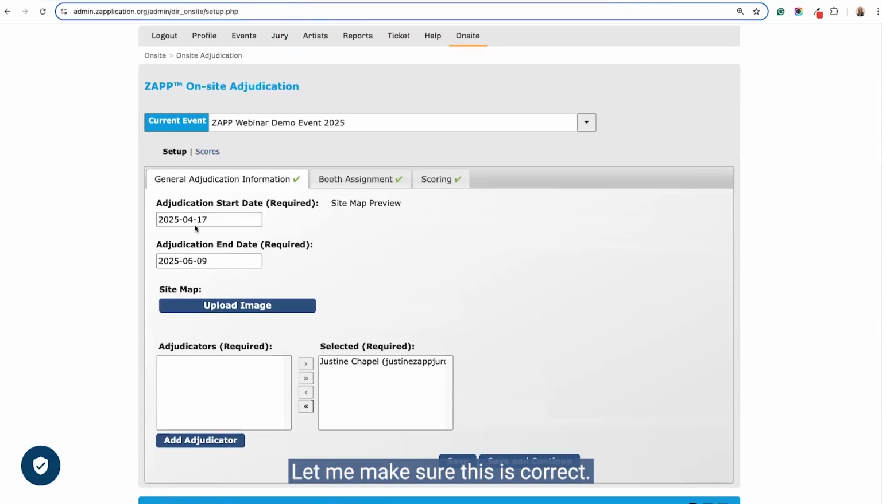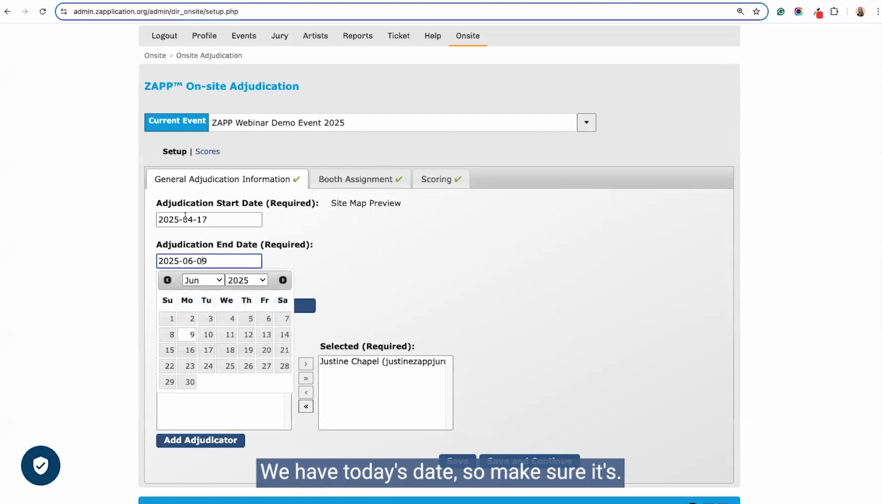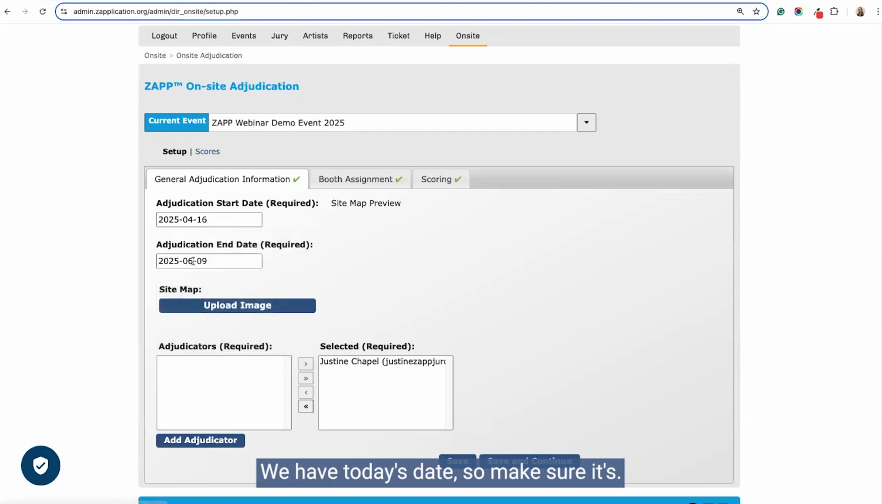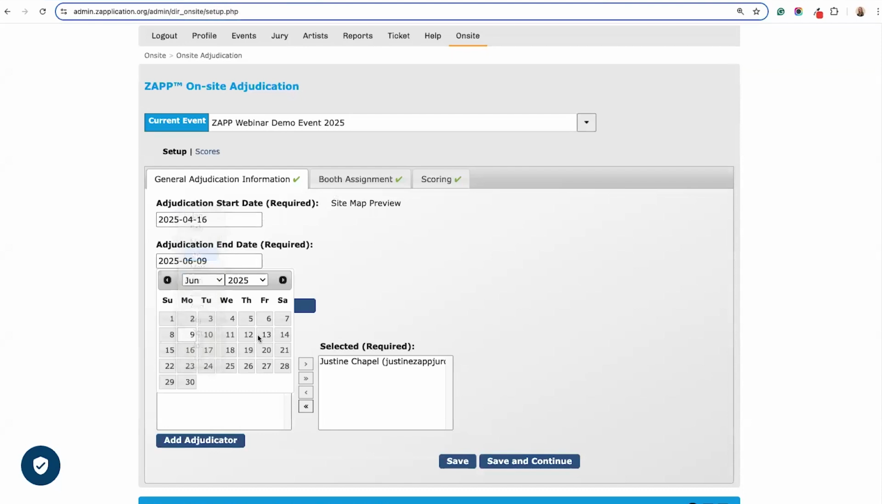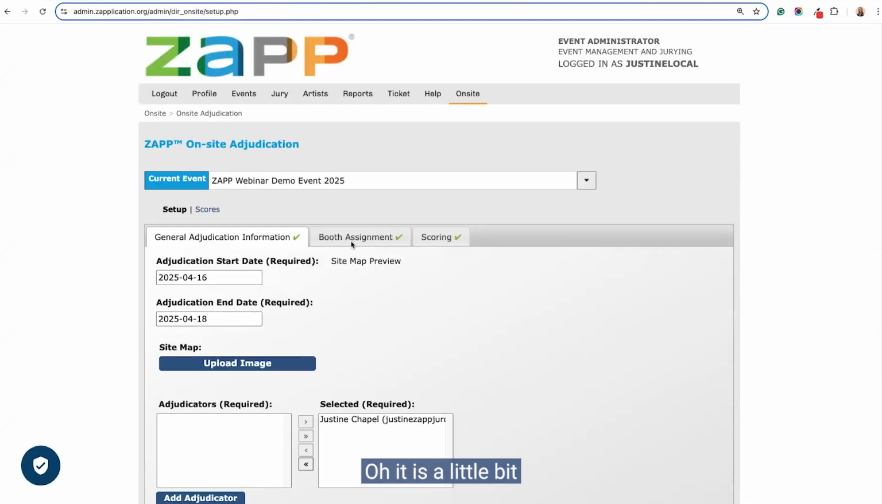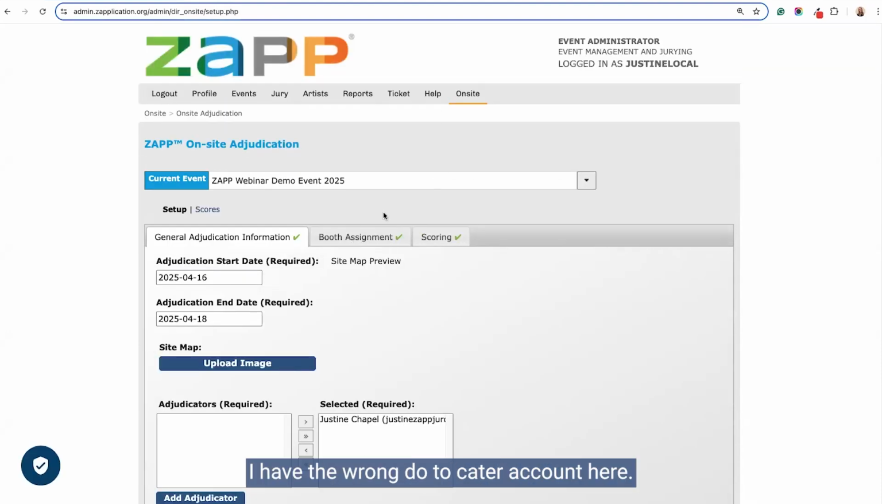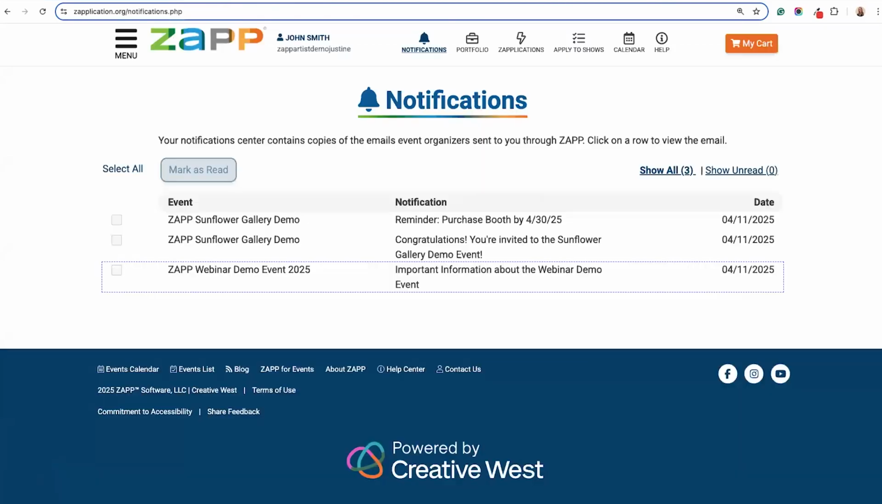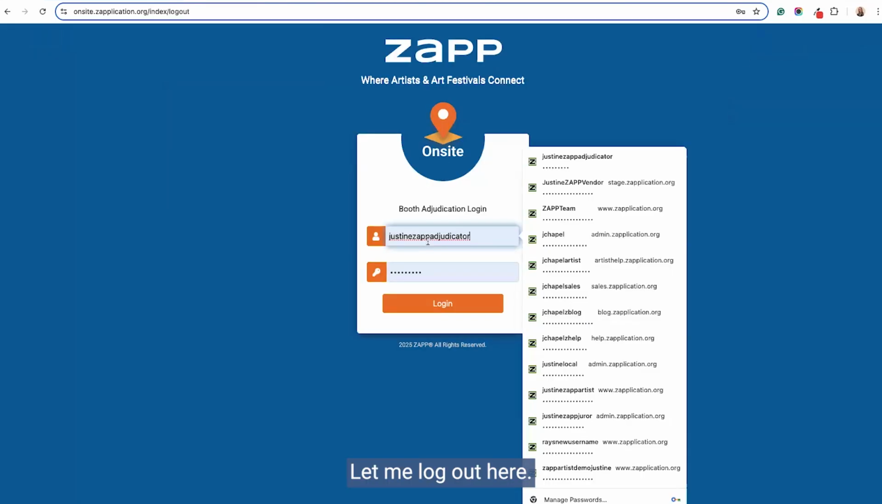Let me make sure this is correct. We have today's date. Let's make sure it's. I'm going to be able to show you this. We're assigned here. Oh, it is a little bit. I have the wrong adjudicator account here. Let me log out here.